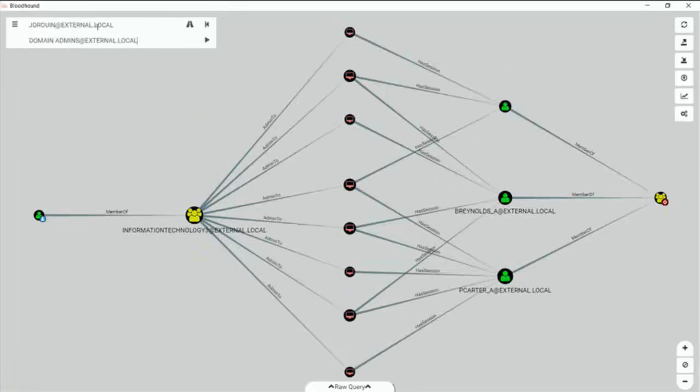Now, walking through this path, Jay Druin is a member of a group, Information Technology. Information Technology has local admin rights to all these systems here. Each one of those systems has a user session for a domain admin. So if you jump to these systems and Mimikatz, you would have the password for a domain admin. Now that's a cool example, but let's amp it up a little bit.